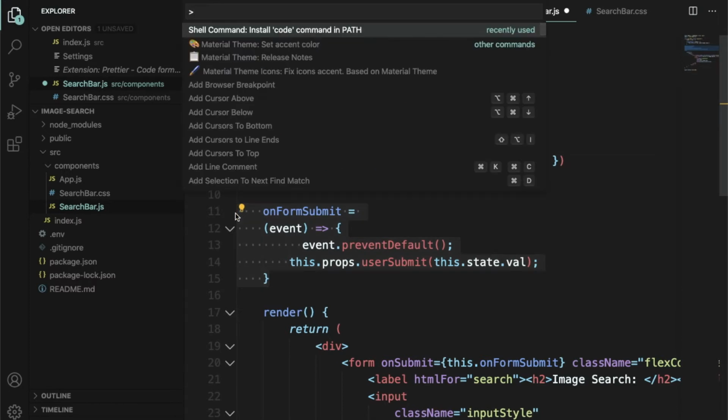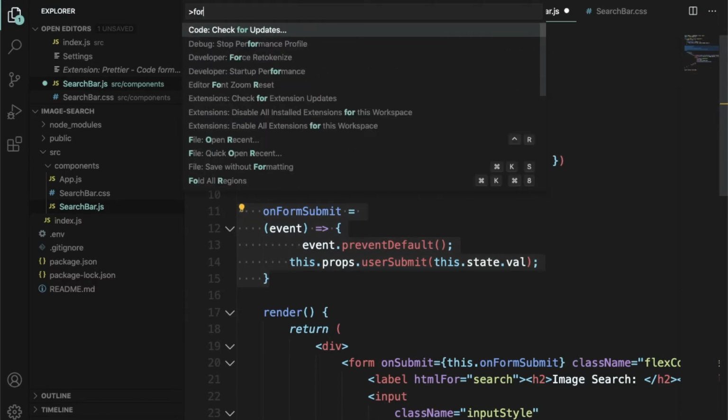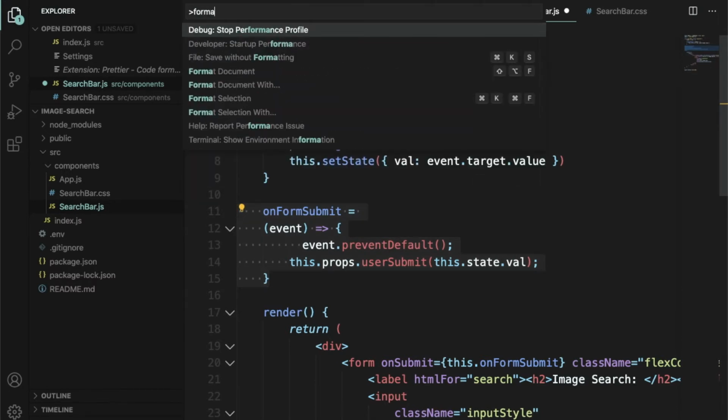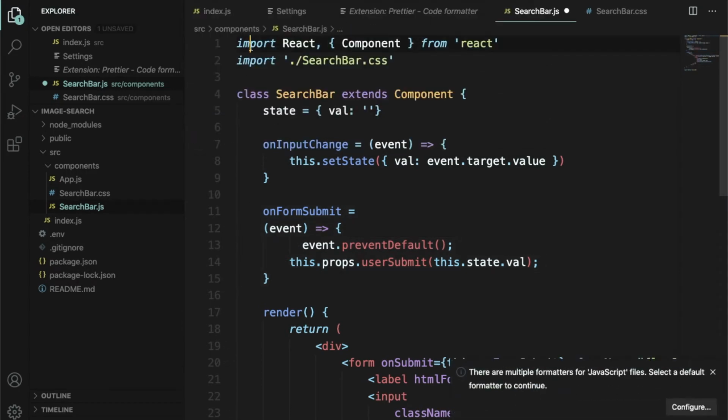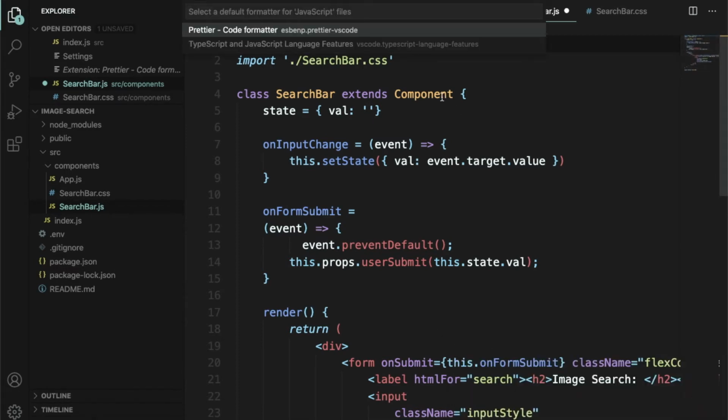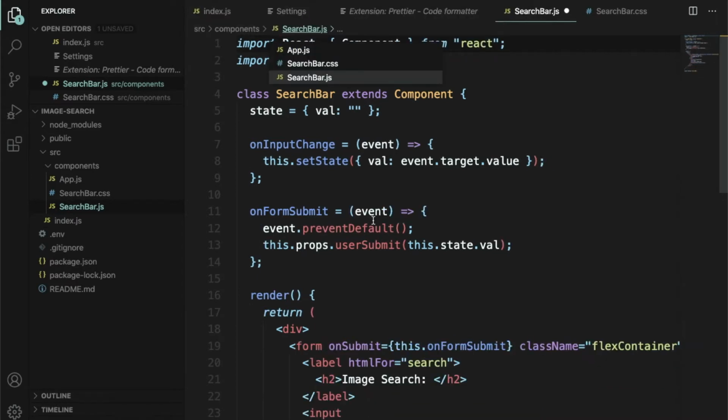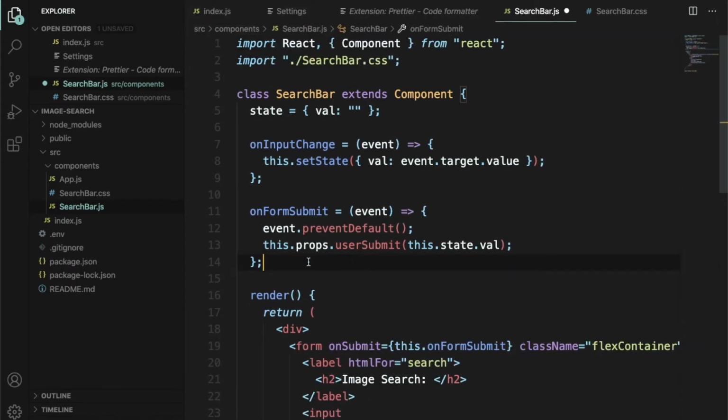Command Shift P, Format Document. It says multiple formatters for JavaScript. Select a default formatter to continue. Okay, yeah, I had checked this, so now it is done.